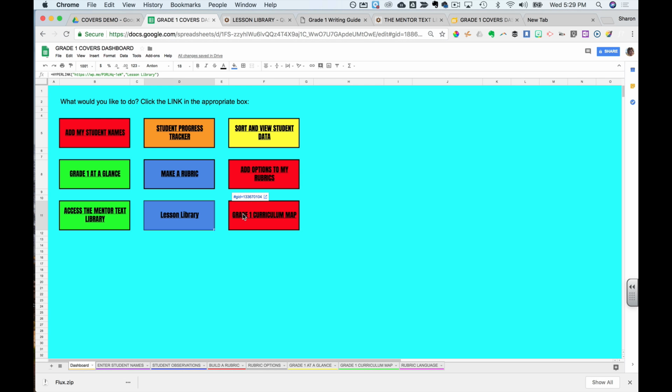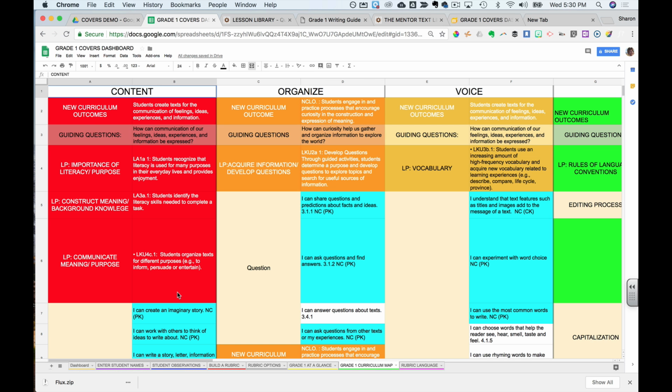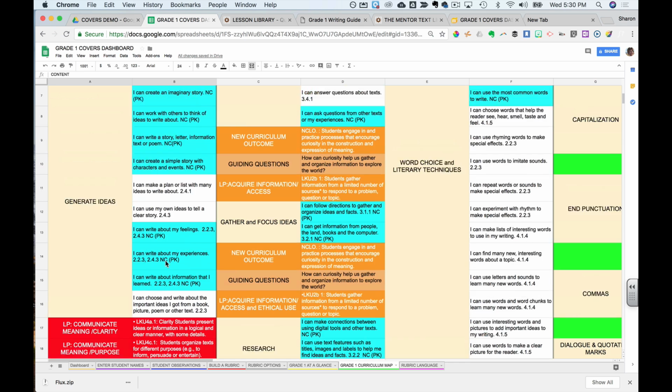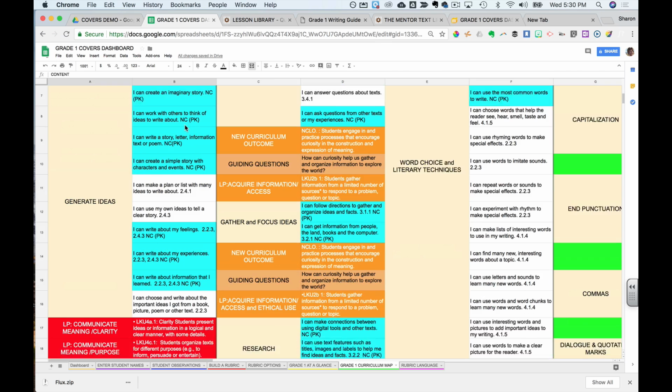All right, now finally we're back at our dashboard, and the last thing I want to show you is the curriculum grade 1, or the grade 1 curriculum map. Now you had grade 1 at a glance. This is a little bit different, because what it does is it takes the new curriculum with the guiding questions and the literacy progression, and it shows you, of course this is only a draft version now, and it may change and it may become part of the updates, okay? But this was released earlier this summer, and so I worked from that.